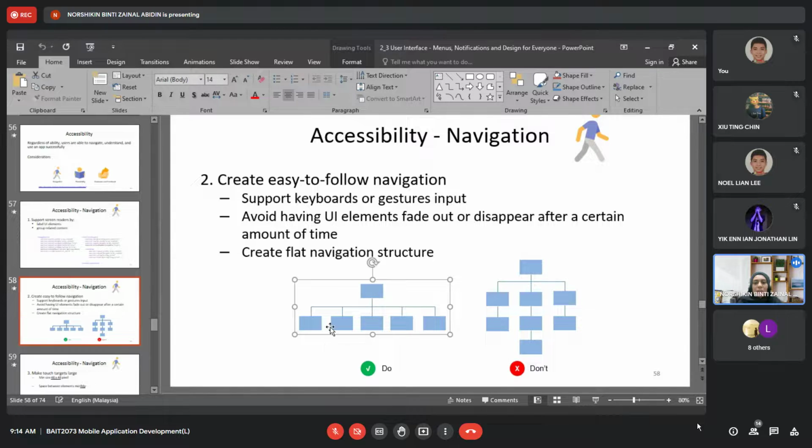So try to make it at the same level. That means they have the same importance, instead of putting this second under the first one if it is at the same level. But like I said, not necessarily that you try to avoid this one. This one is based on the level.